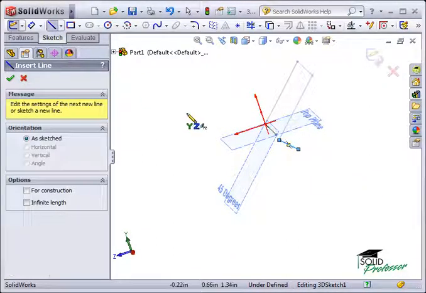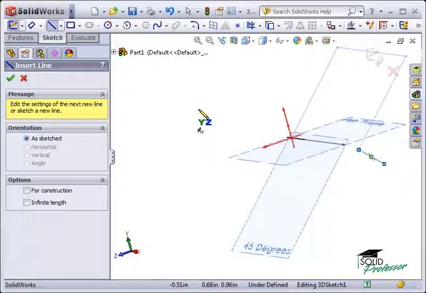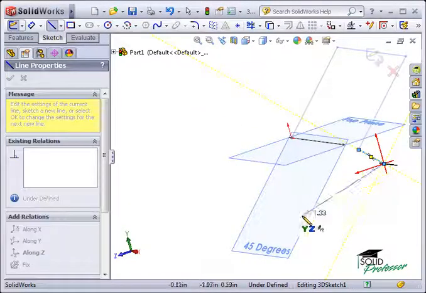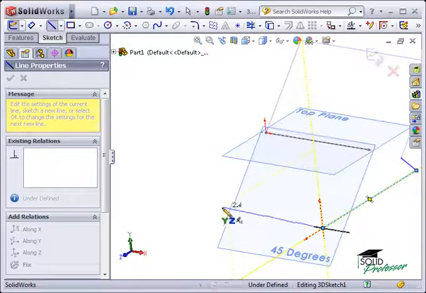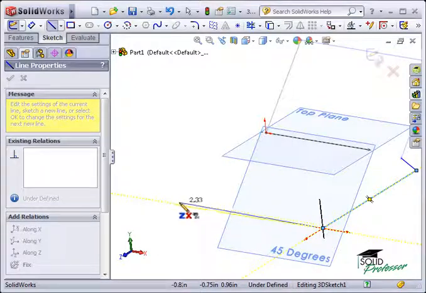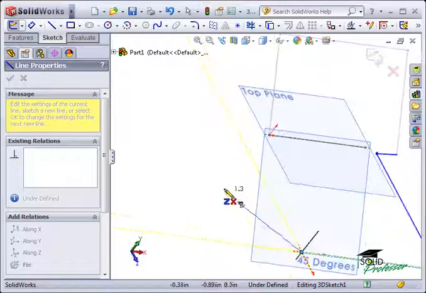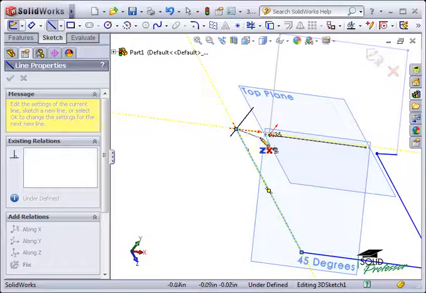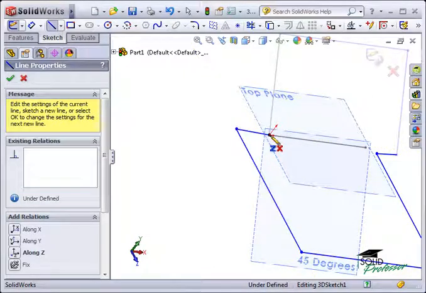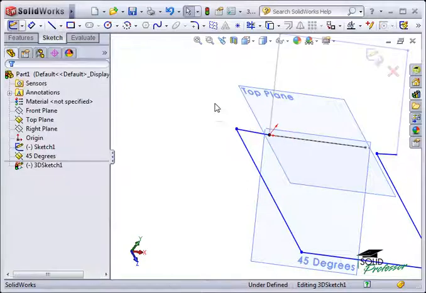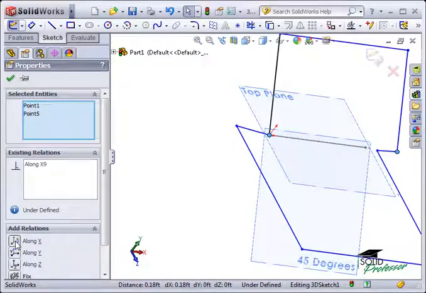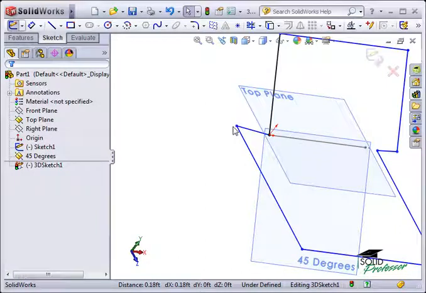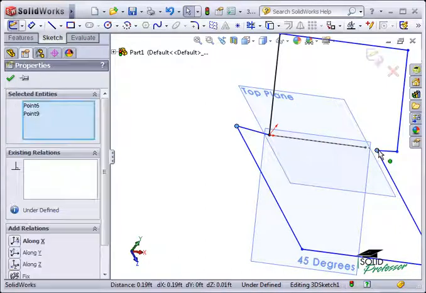Next, I want to sketch in the same orientation as the top plane, so I want to stop using the angled plane as a reference, and to do this I simply turn off the line tool and turn it back on. The red arrows now line up with the reference triad once again. I'll continue with the geometry. And to complete the sketch, I'll click on the origin.